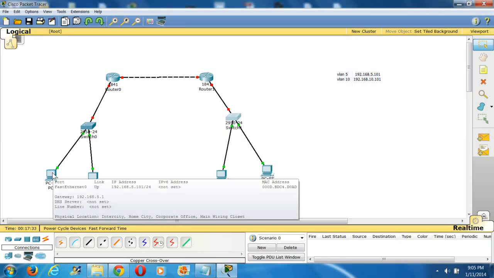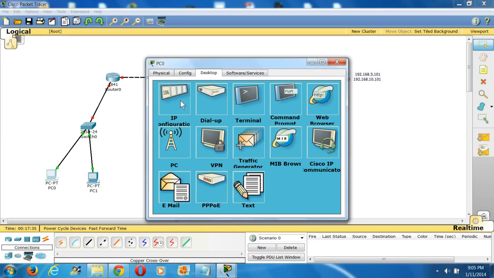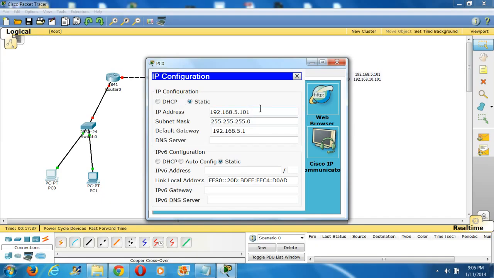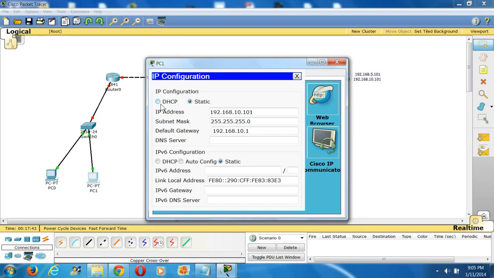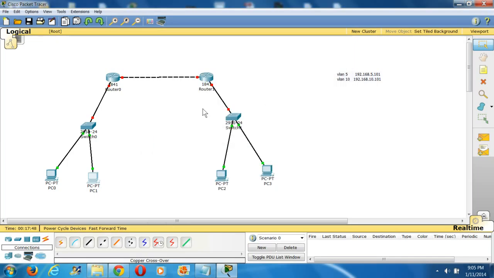Okay, the first PC I already set it up with a 192.168.5.101 IP address, and the second computer also already set it up with a 192.168.10 IP address. They're in different networks. Anyways, they're gonna be in different VLANs, each one of them.